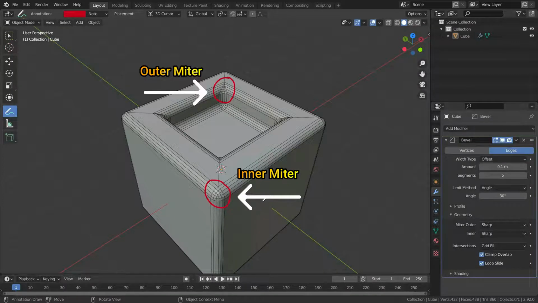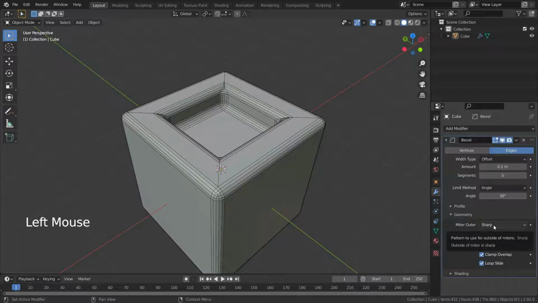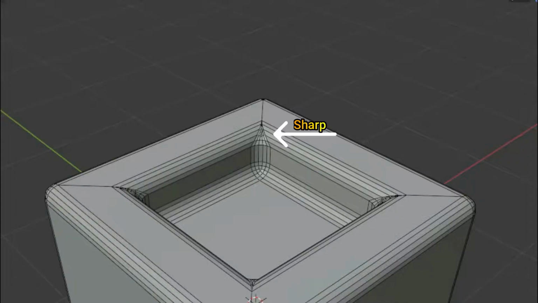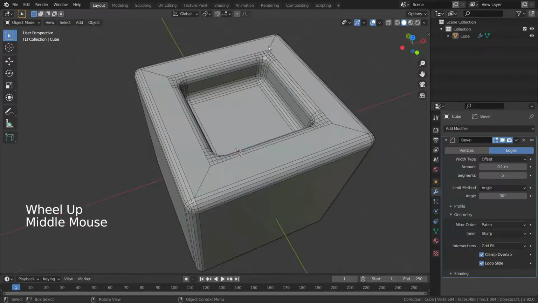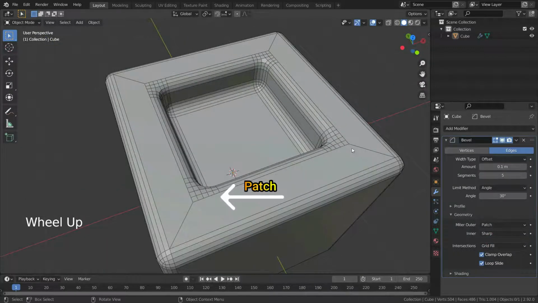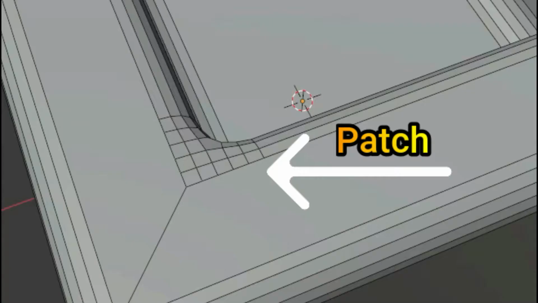There are three patterns in miter outer. First one is the sharp. Edges meet at a sharp point. The second one is the patch. Edges meet at a sharp point, but in addition, two extra vertices are introduced near the point so that the edges and faces at the vertex may be less pinched together than what occurs in the sharp case.